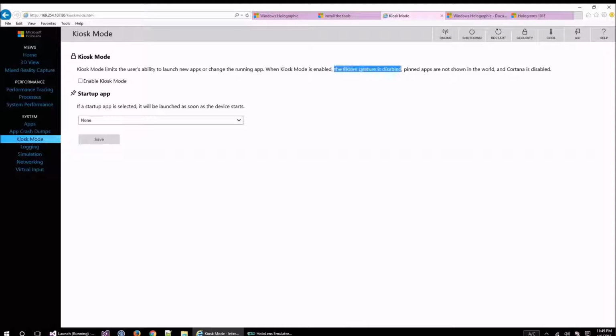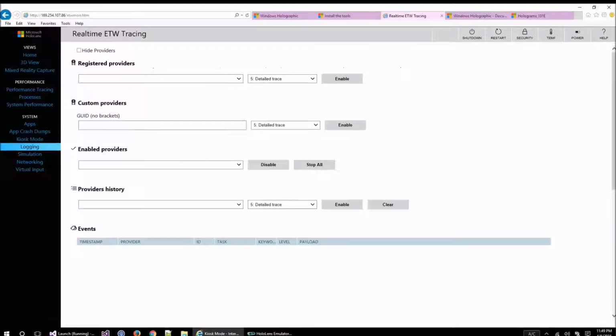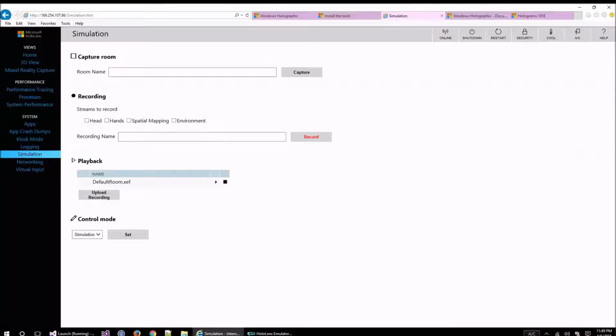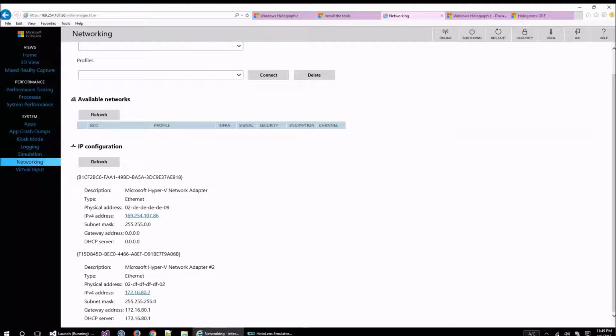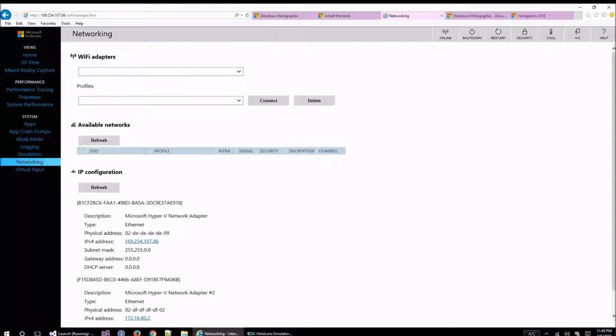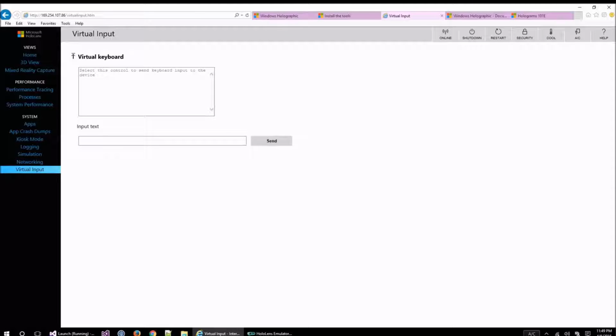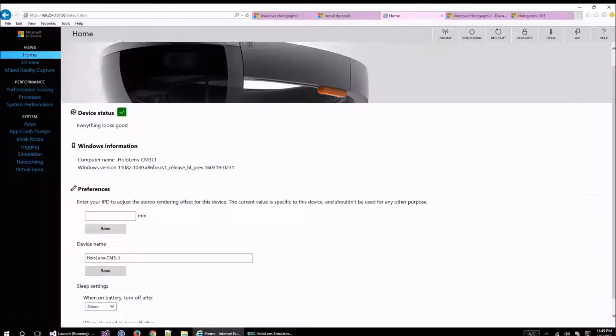Kiosk mode, I know they talked about this at Build. The bloom gesture is disabled. Pinned apps are not shown in the world, so that's cool if you want to just lock down your HoloLens. Logging, simulation, capture the room. This is neat. Sends streams to record hand, spatial moving environment. Wow. Okay, so again, I don't know too much about this, just poking around. And then virtual input: select this control to send keyboard input to the device. Kind of neat. This is really cool.